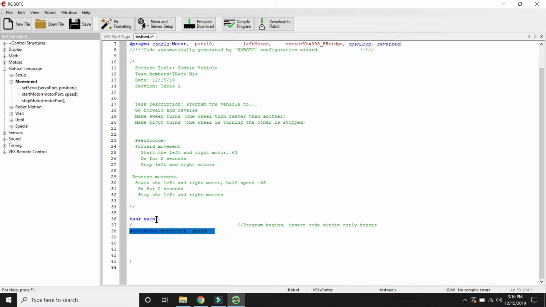Where it says task main, this is the instructions for the Cortex. And it's pretty picky about how it wants its instructions. So start motor, but now I have to tell it what motor and what speed. Whatever's here in black, see I'm moving my cursor right there before that print comma, I'm going to backspace. And my first instruction was start the left motor. So I'm going to start left motor.